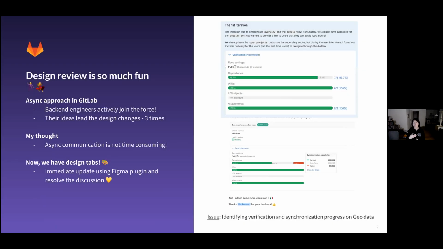And it's getting more fun. I think this is our 3rd or 4th design review, and I put up my very first iteration, and I thought it looked okay. Maybe it's okay to go. And I was so happy that a lot of backend engineers actively joined in. And, hey, how about this? How about that? So I had to change the design like 3 times, but I was still happy because I could see the progress of my design.